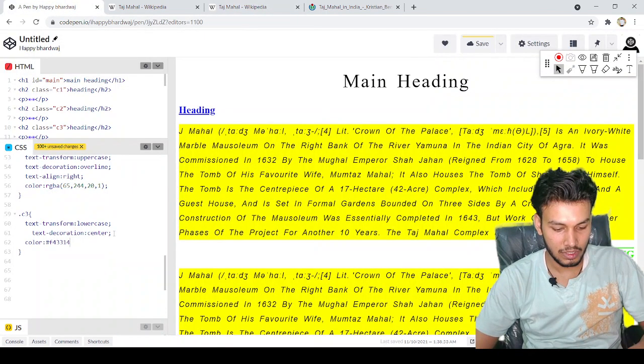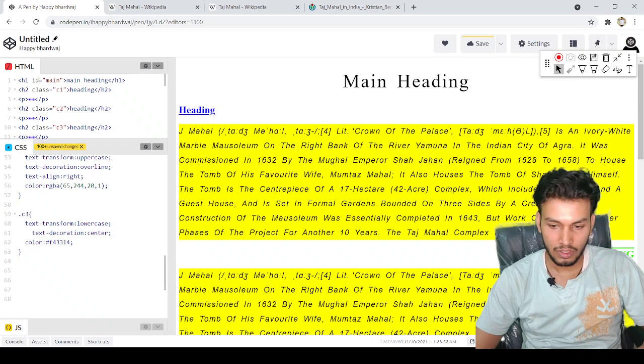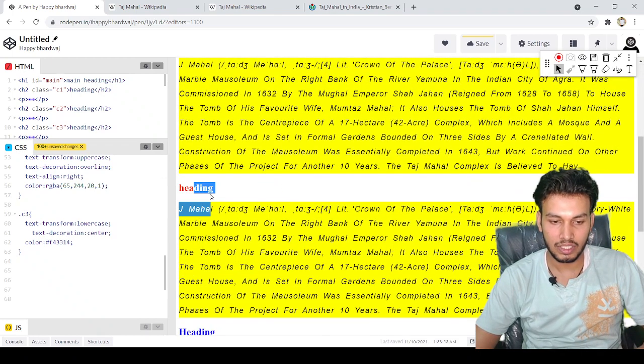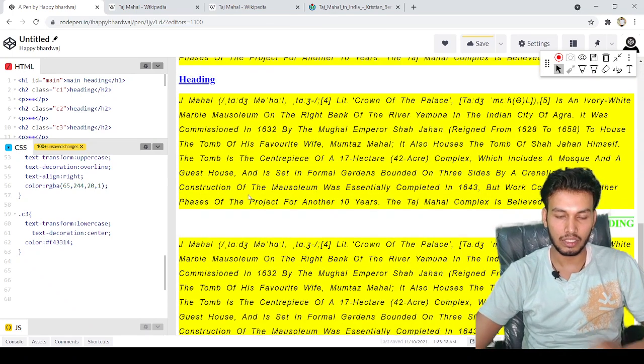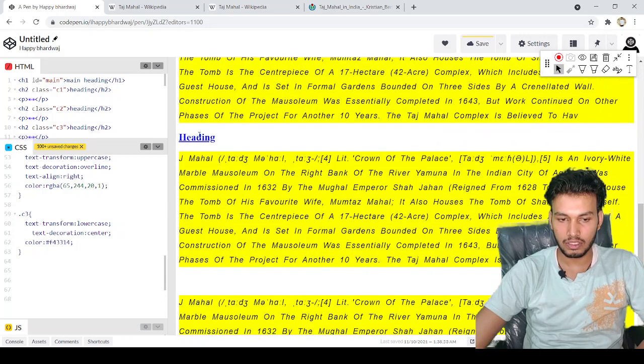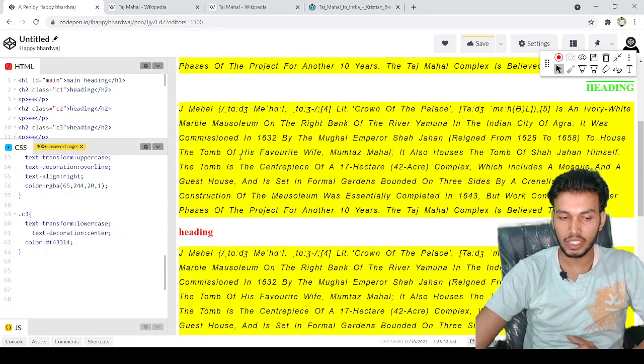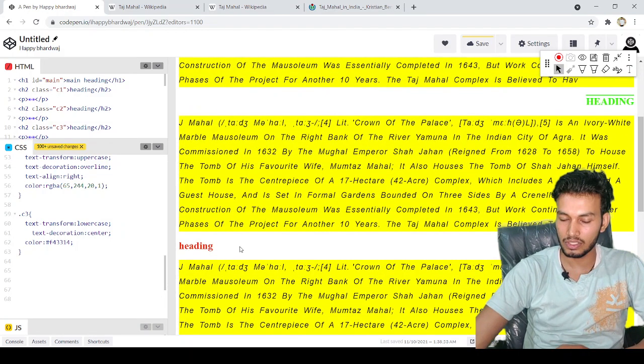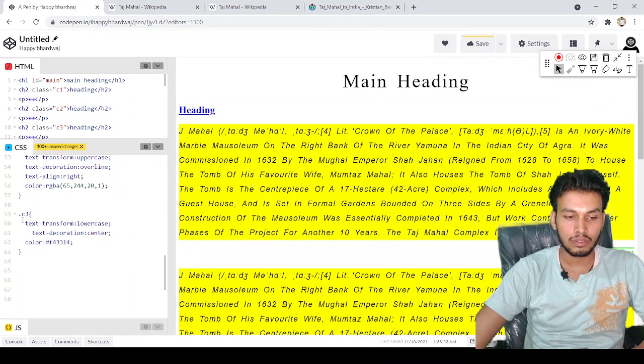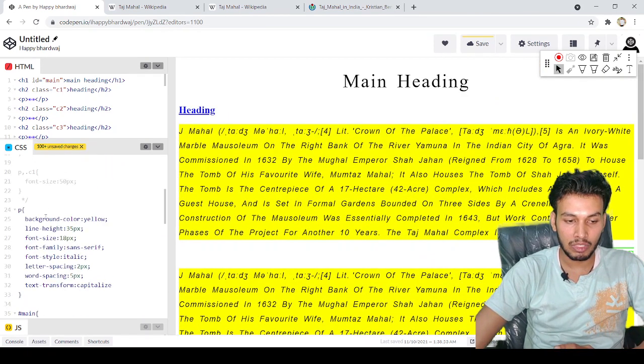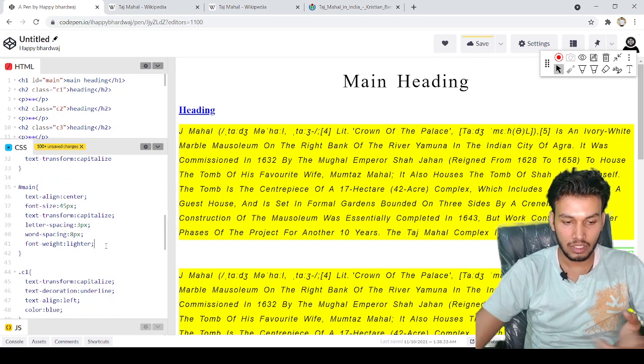So let's paste the hex value. Yeah, so you can see the color of this third heading is red, right? And also you can notice the styling is repeating because of the C1, C2, C3, C1, C2, C3, right? So to the main heading again, I'm repeating text decoration, it may look better.